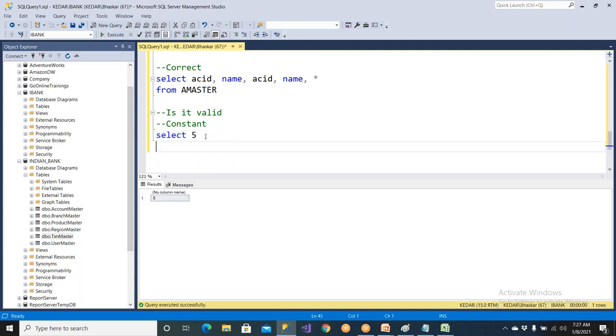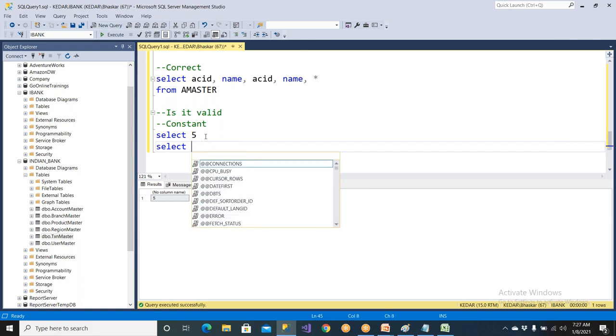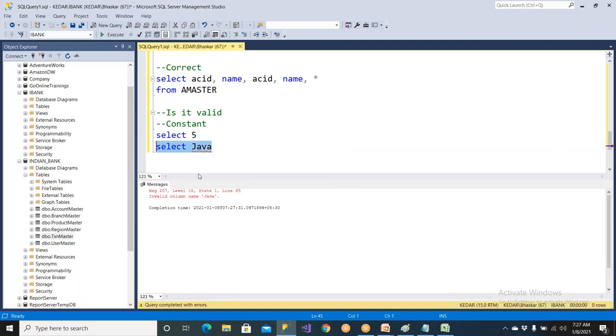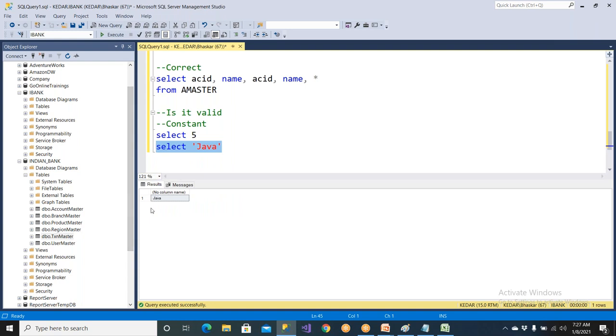Then they'll ask you like this, select SQL or select Java. What is the meaning of this? Java is a constant. Will it work? It is not going to work like this because Java is a string or varchar data, so we have to give it in quotes. Java is a course name; this is also a constant. Clear? With the help of select, you should be able to print some data.